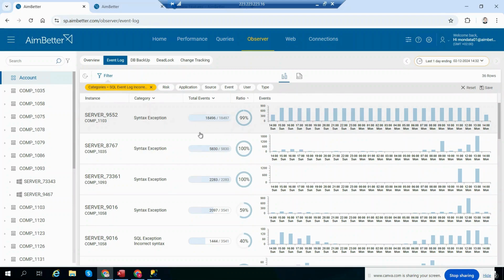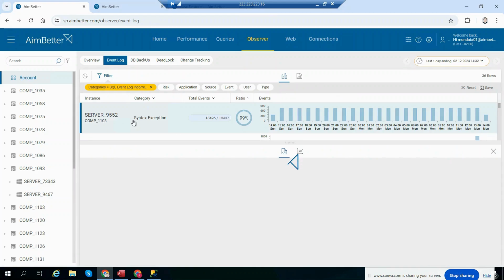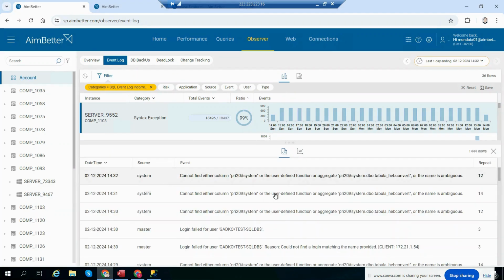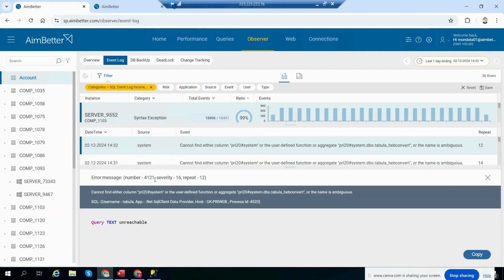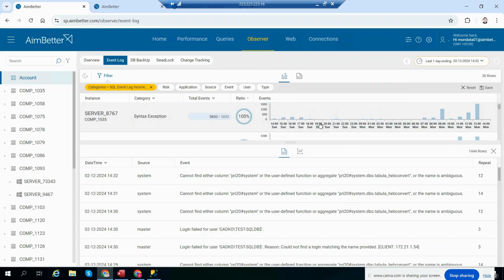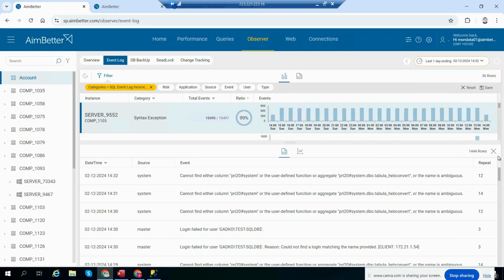And if we click on this line, it will open each one of the errors that happened, and we'll understand from each user, from which application, from which host, and what is the problem, the error. Closing here, you can also go to different servers or different categories here.